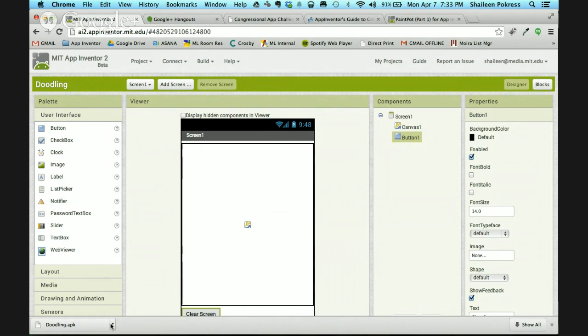You can also upload apps to the Google Play Store. That's a little bit more complicated, so I will let you read the help section on the App Inventor site. It's not hard to do, but it's a lot of steps, so I couldn't do it right now in live mode.